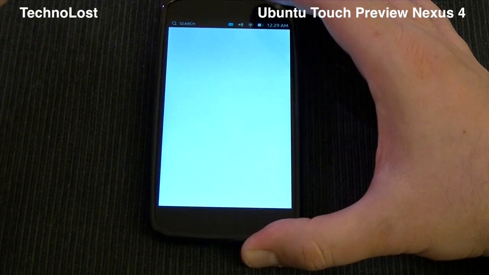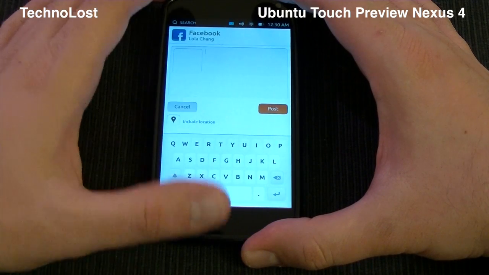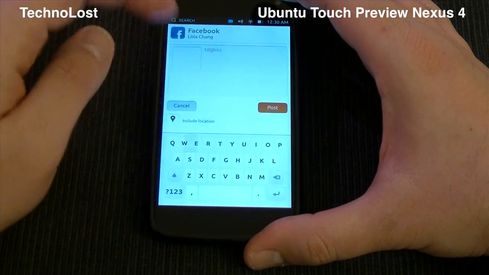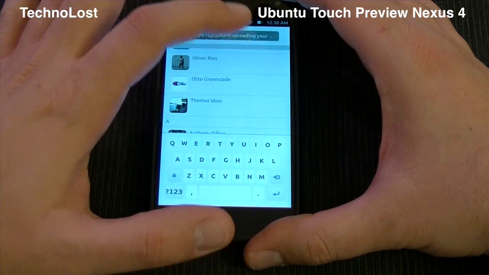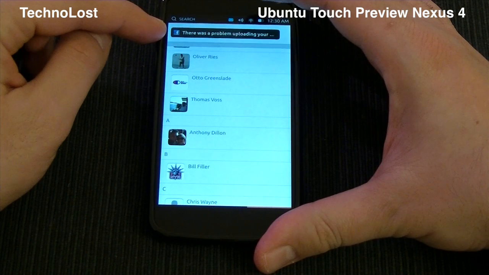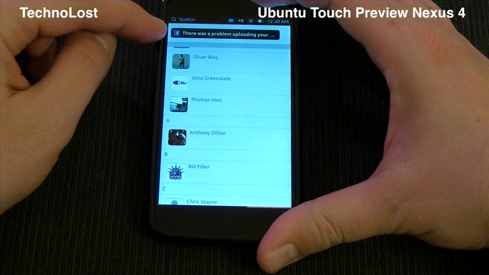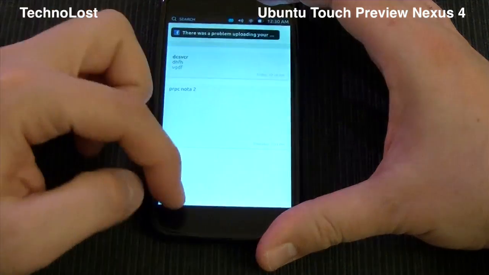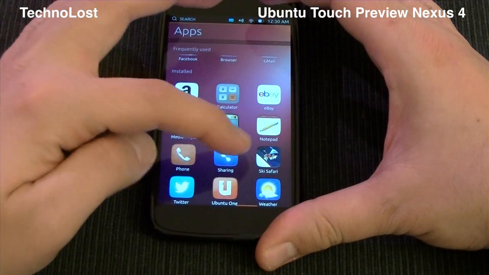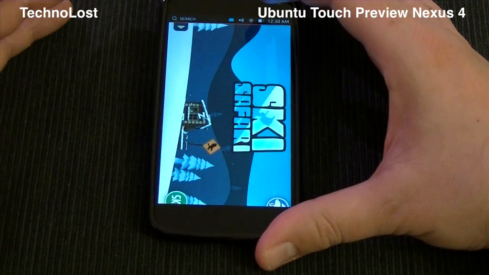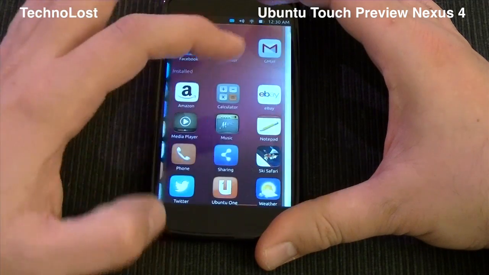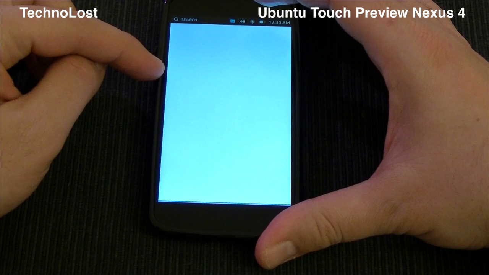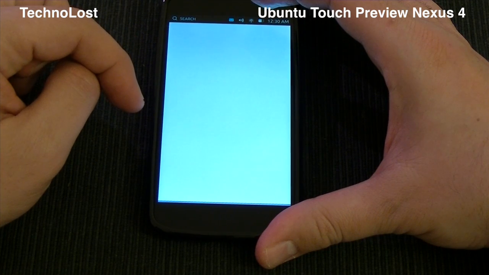Sharing is some kind of status updates on the social network, but it's not working. Nevertheless, it's quite useful because we can see an example of a toast notification on Ubuntu. Let's close here. Sky Safari is nothing but a screenshot. We have Twitter, which is nothing but the mobile site of Twitter. It's loading.